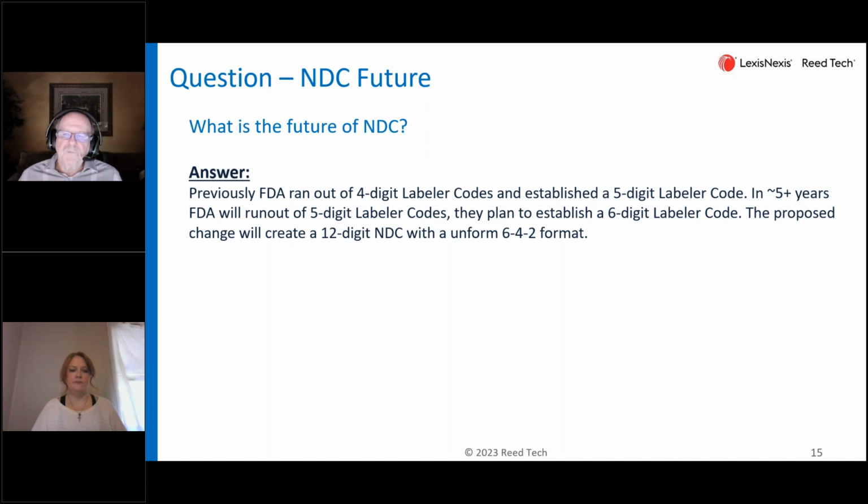And the proposal is to create a uniform format. We already have 3 formats, and with a 6-digit labeler code, you could easily create 2 or 3 more on top of the 3, but that is not the game plan. So the FDA wants to use this particular event with a 6-digit labeler code to create a uniform 642 format. So the FDA has put out some information.